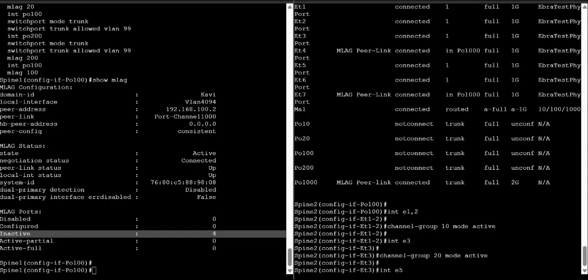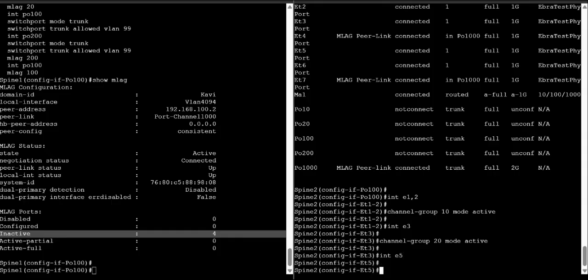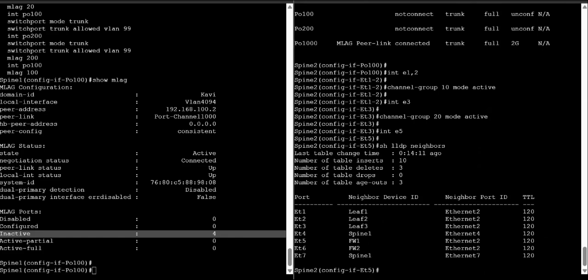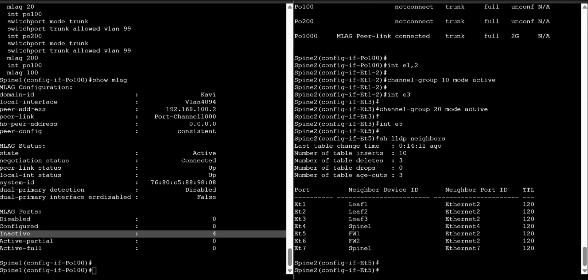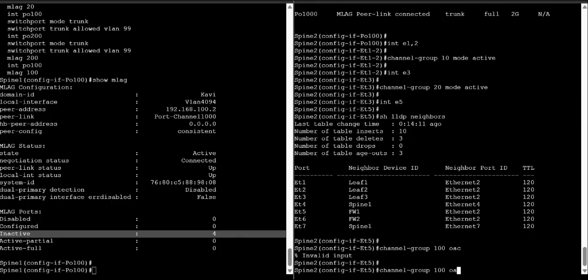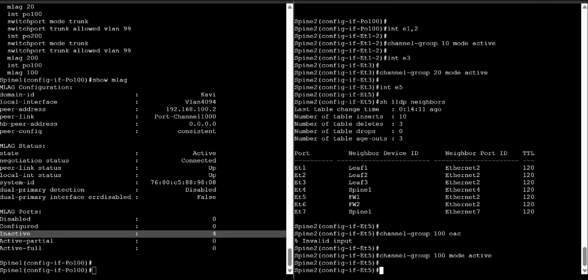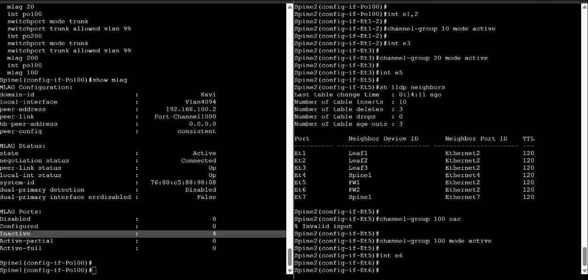And Ethernet 5, if I'm correct, is connected to the firewall. Let me do show LLDP neighbors again. So yep, Ethernet 5 is connected to firewall 1. So I'm going to say channel group 100 mode active. Okay, Ethernet 5 is done. Ethernet 6: channel group 200 mode active.